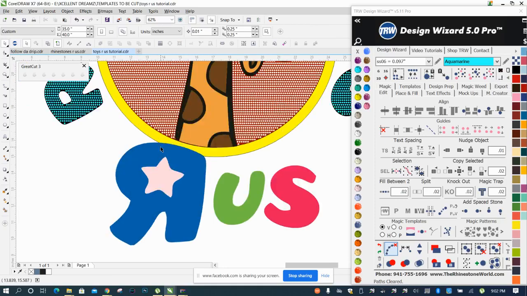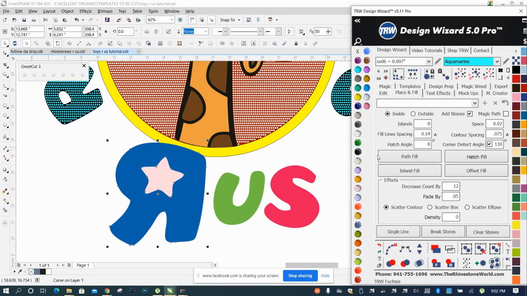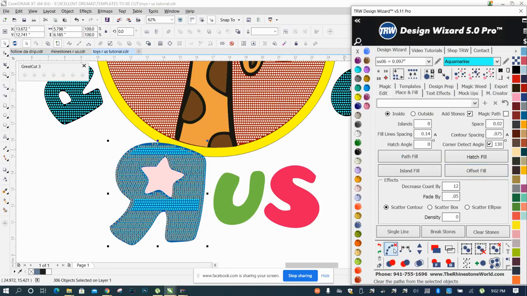And what I did was, I just did a hatch fill on the letters. Go back to my Place and Fill tab. Do a hatch fill on that R. Clear the paths. Merge overlapping stones. Told you the merge part takes a little bit of time. Let's change those to this pretty blue up here.